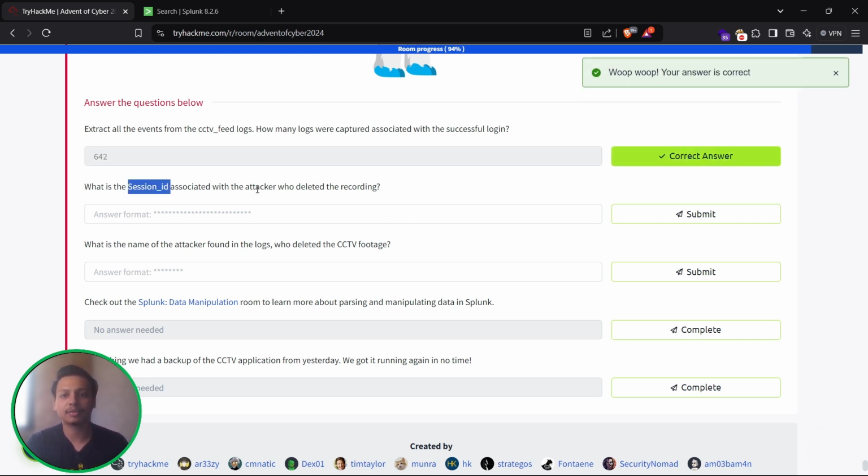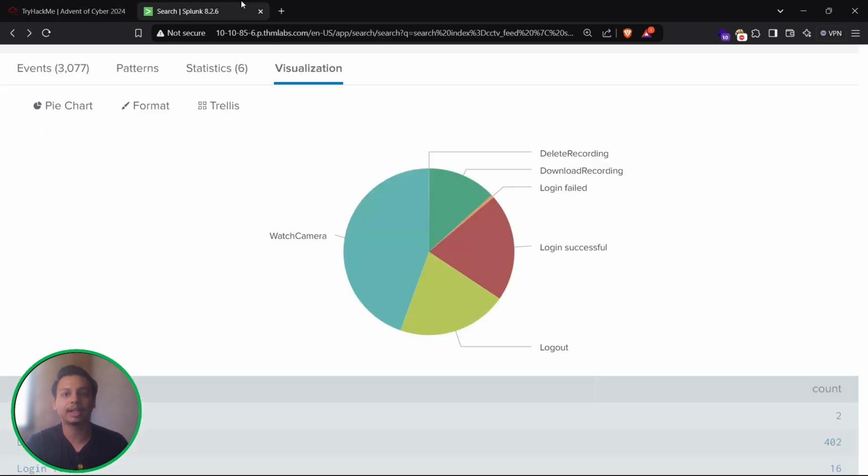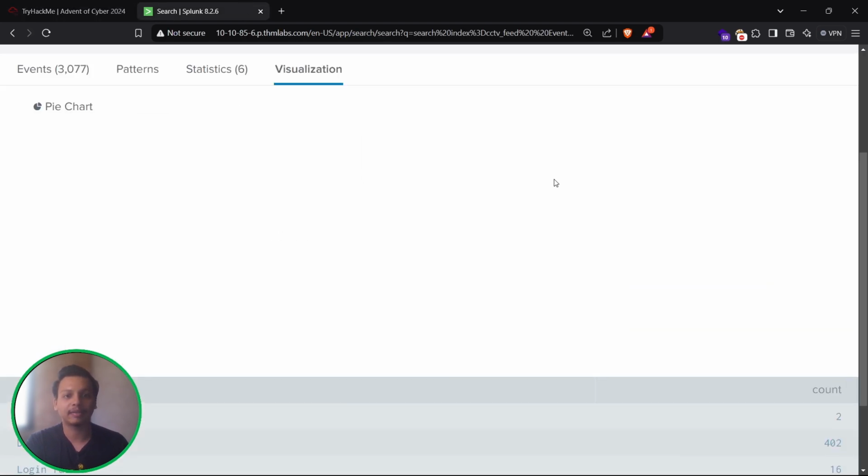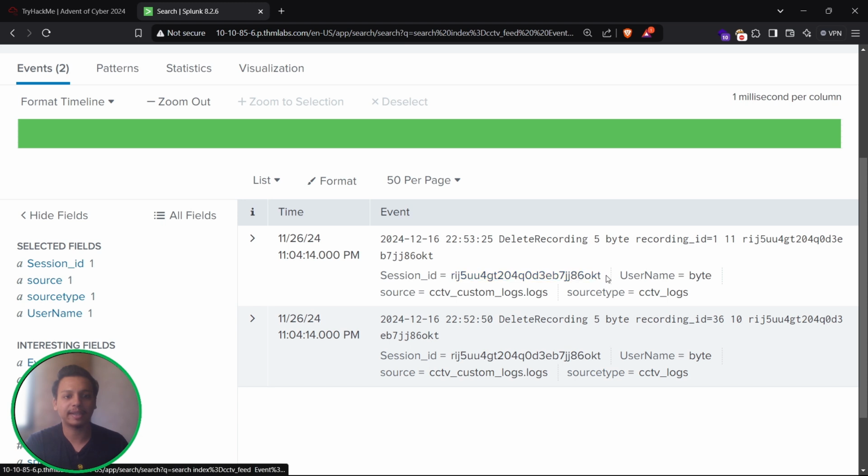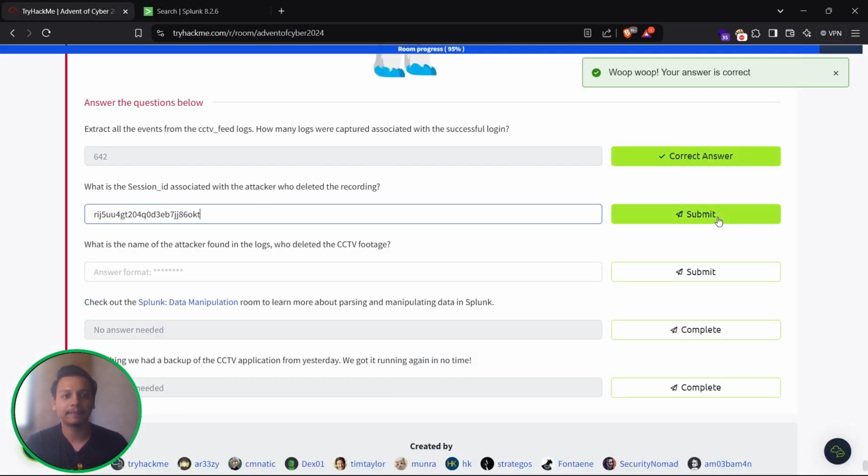What is the session ID associated with the attacker who deleted the recording? We can see, directly click on the recording, and this is the session ID. Okay, this is the session ID.